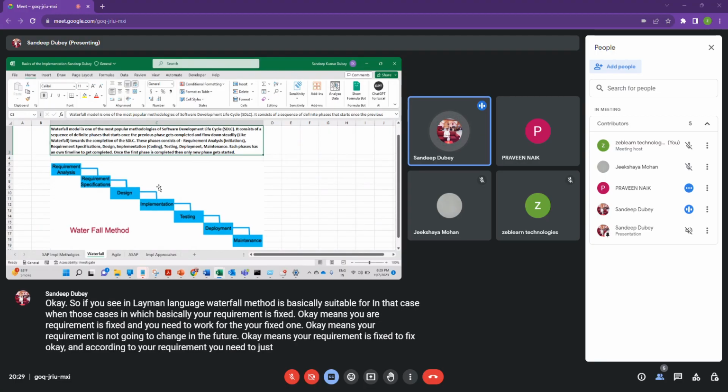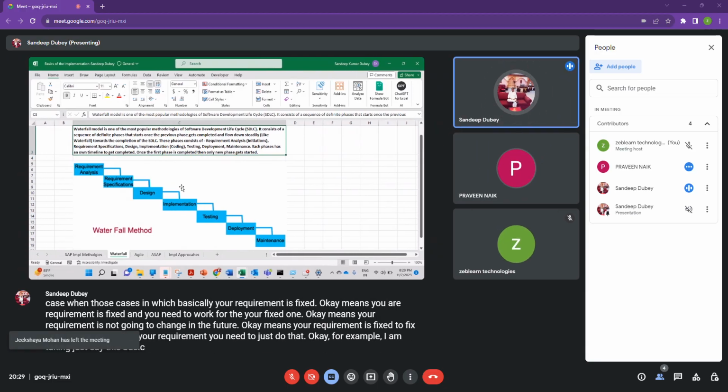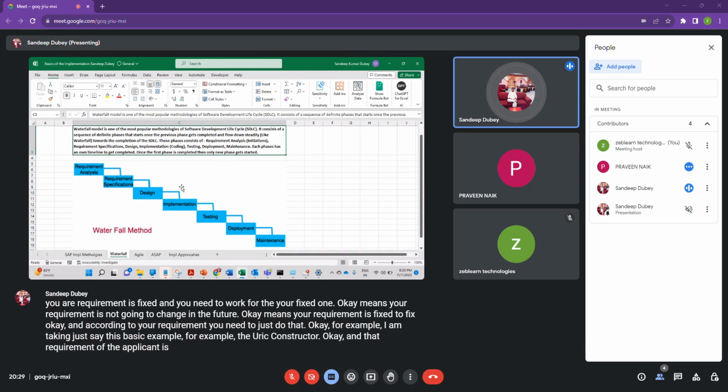Once he has received the permission from the purchasing department, he will send one official notice to the third party, the supplier. For example, I'm taking a basic example. You are a constructor, and the requirement of the applicant is, as discussed through phone call or conversation through Teams, construction of two flats.